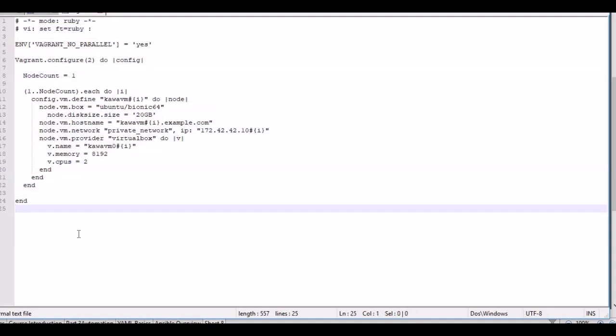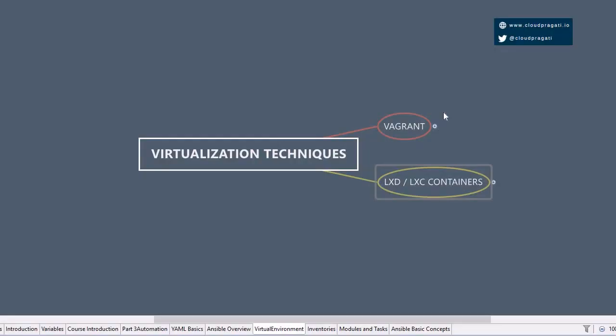Once it is ready, what we have to do is go into the folder in the command prompt and write vagrant up. So this virtual machine gets spun up, and then we will proceed further with LXD and LXC container design. Okay guys, so now we have understood Vagrant. Now let's move into LXD and LXC container.